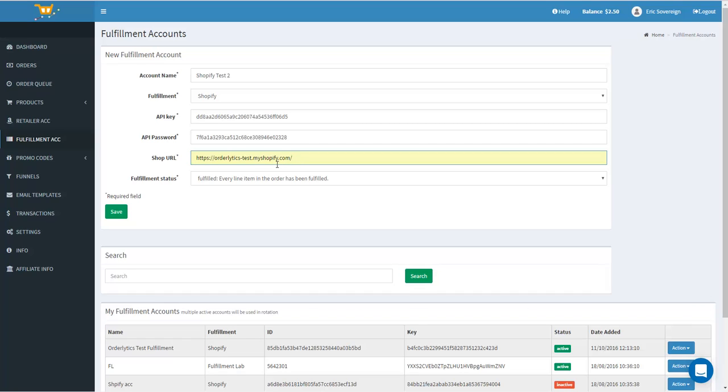If you've got a custom domain or DNS forwarded to your own personal URL or domain name, you don't enter that here. You want to use your myshopify.com store address. So in this case, mine's orderlytics-test.myshopify.com/. It would not be my custom domain name that's assigned to my store.